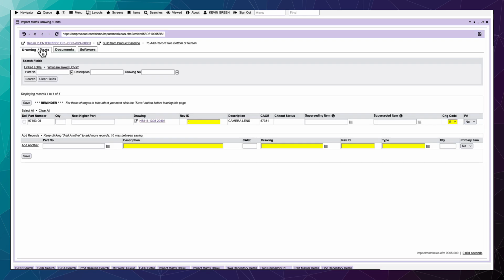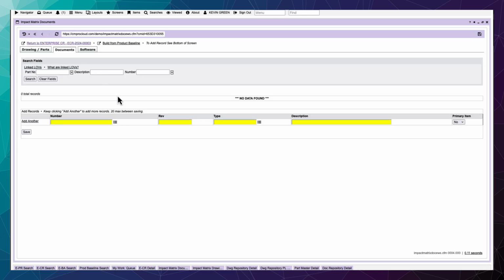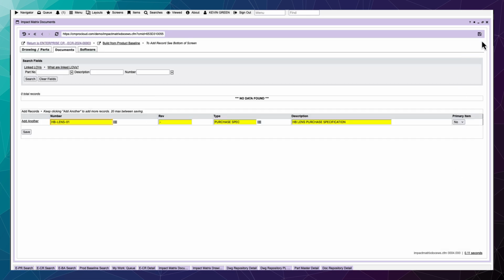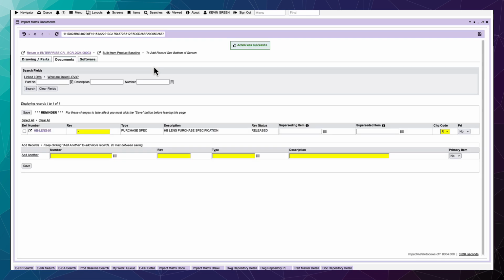And if you remember, we added the part earlier. Now we're going to add this document to the impact matrix and list it. Let's find it, list it, pick it, and add it. And now we have a document as part of our impact matrix.